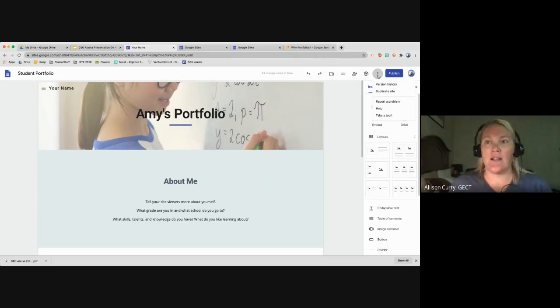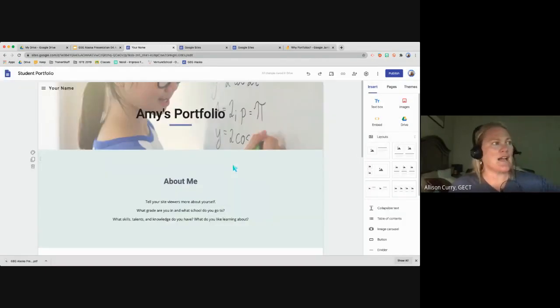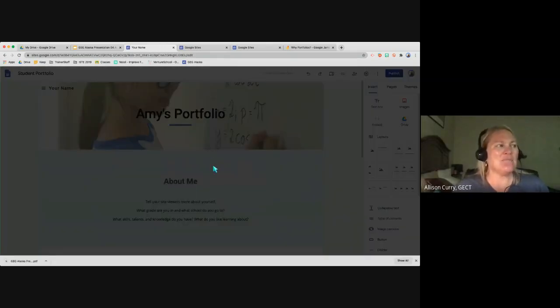Three dots, right? Three dots at the top of the screen. And they would put duplicate site. And when they do, that little window pops up and I have them change the name and duplicate it. When they get to the new site, which is the one we opened up, they go up to this plus and they add me as a collaborator.